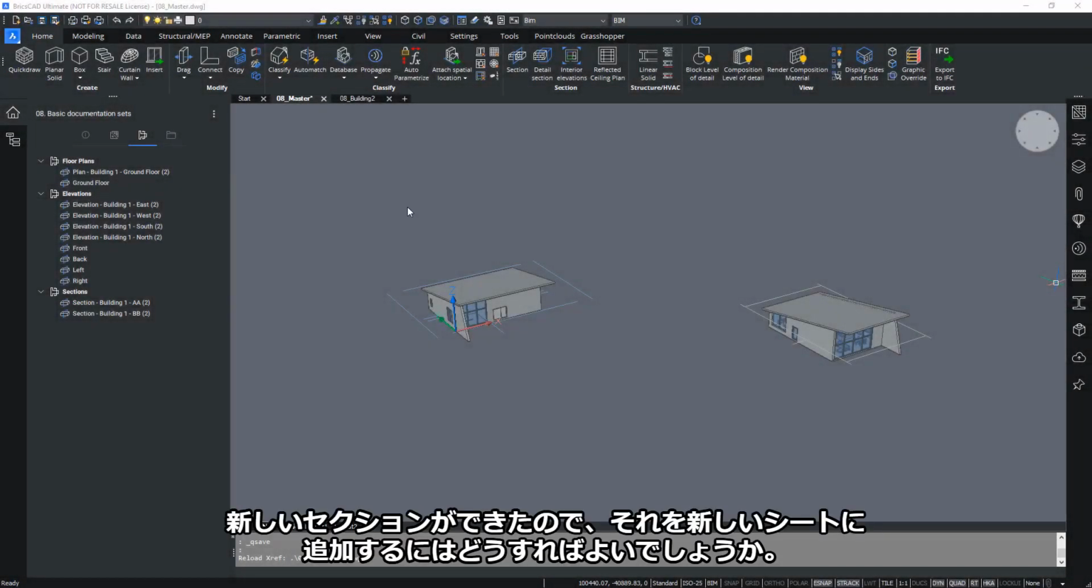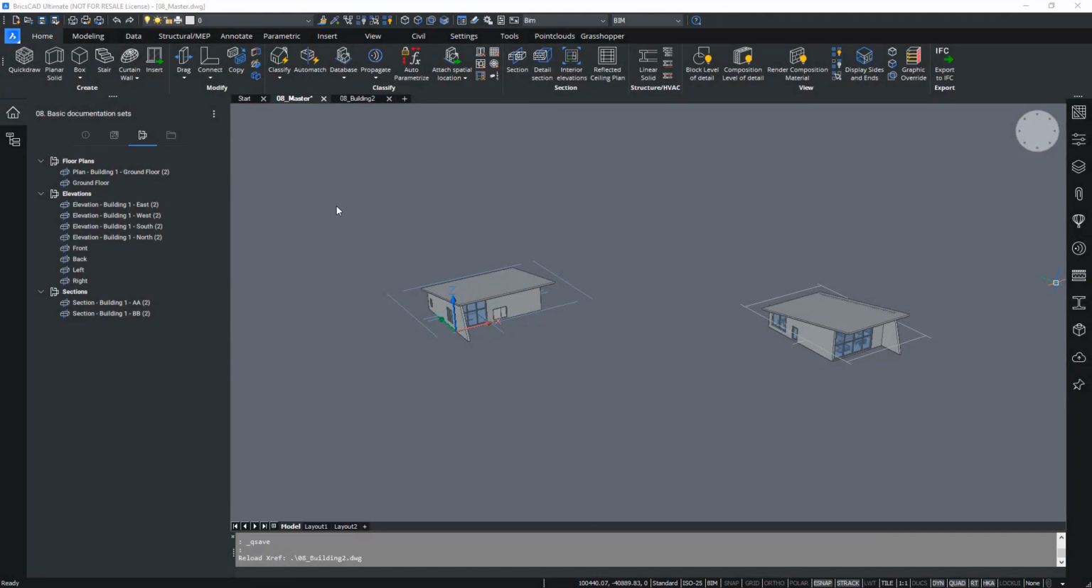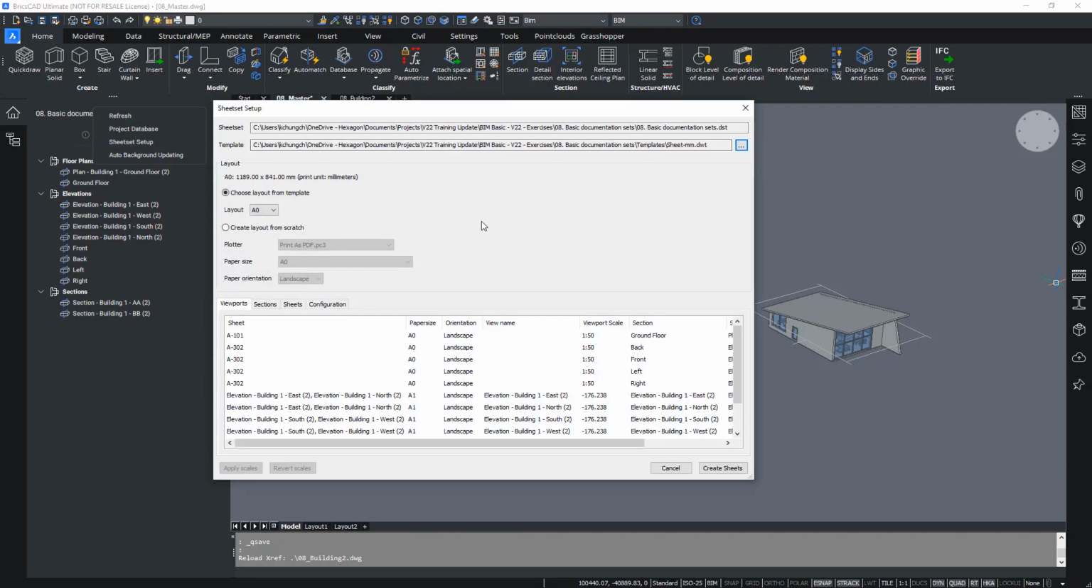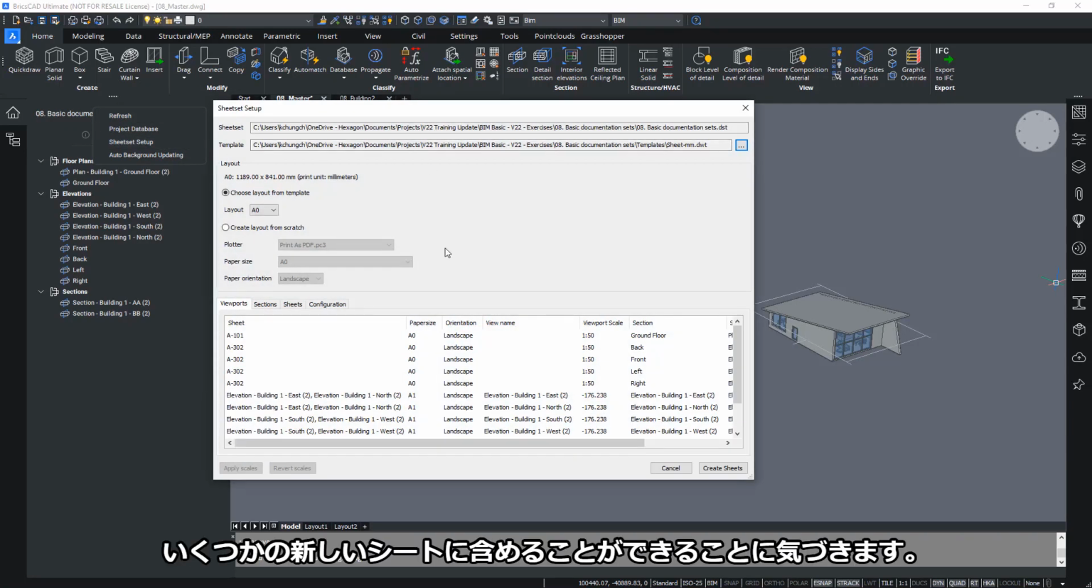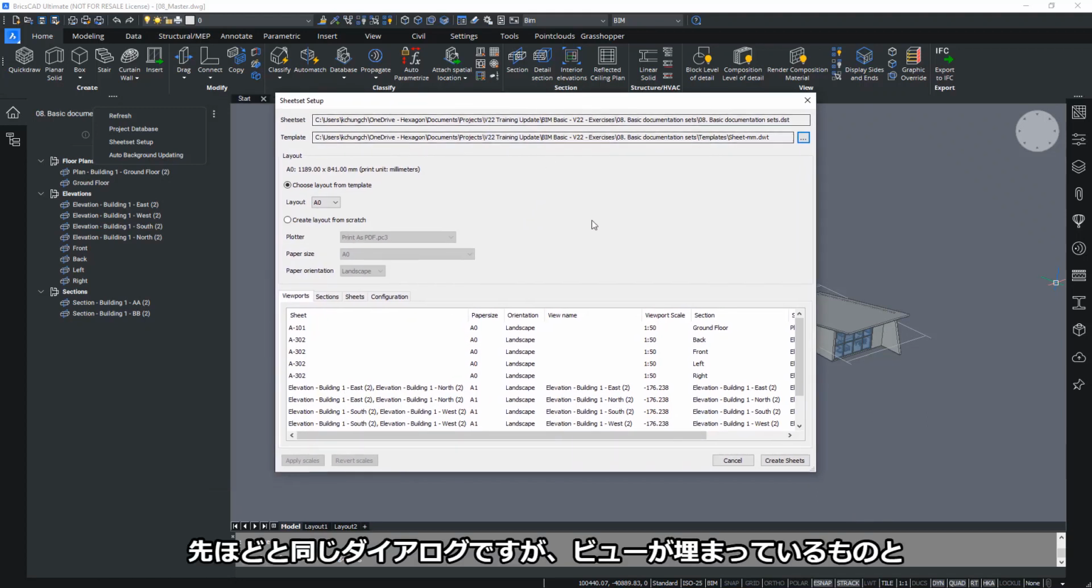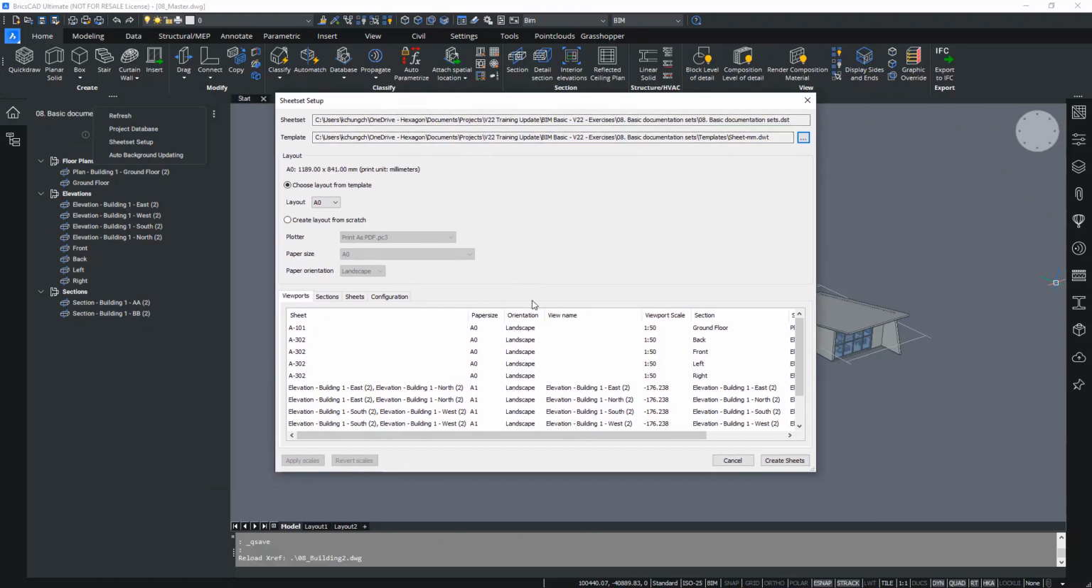Okay, with the new sections, how do I add them onto the new sheets? So if we go back to the section setup, the sheet set setup, you realize that you can include the new sections on some new sheets. It's the same dialog as before, but you realize that some of the views are filled in and some are empty.